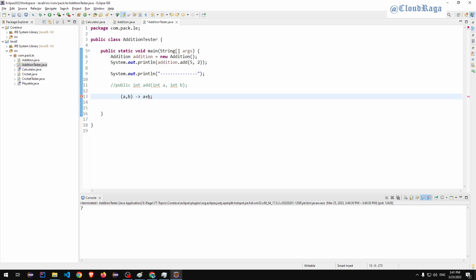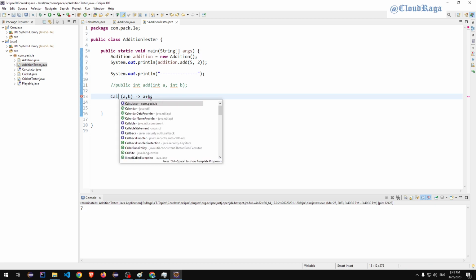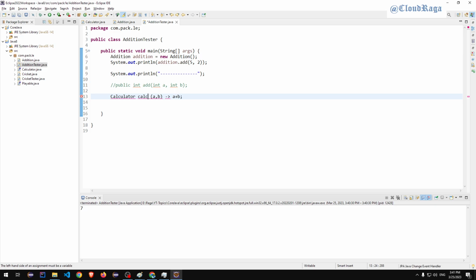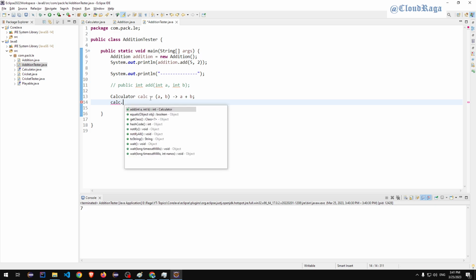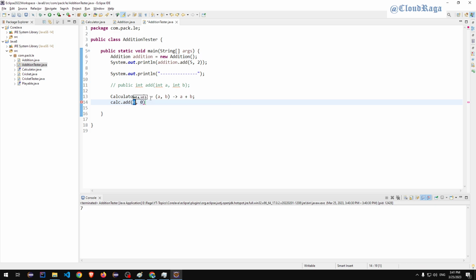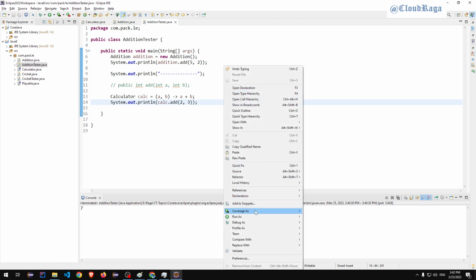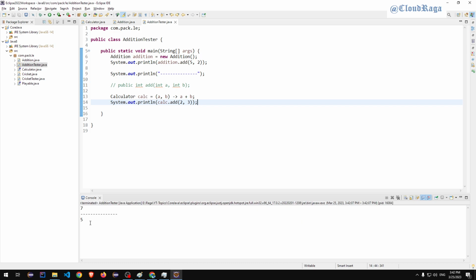Then store it somewhere. The interface name is Calculator, so Calculator, let's call this calc, done. And then I can say calc dot add method, and here I'm passing, let's say, 2 comma 3. So it calls this add method with this implementation and prints the result. I can wrap this up in sysout, and let's run the code. Right click, run as application, and we are getting 5.